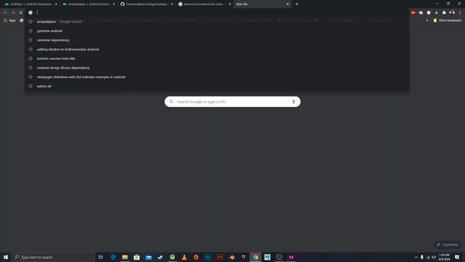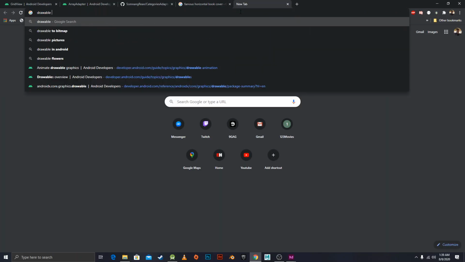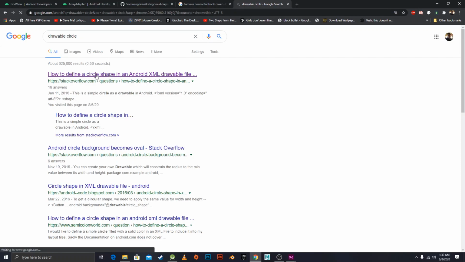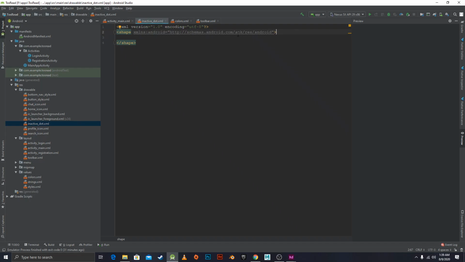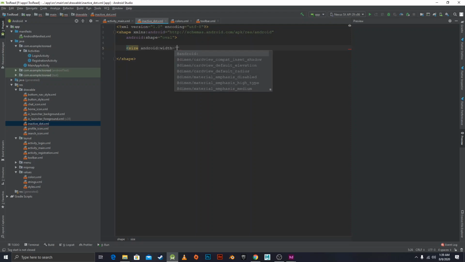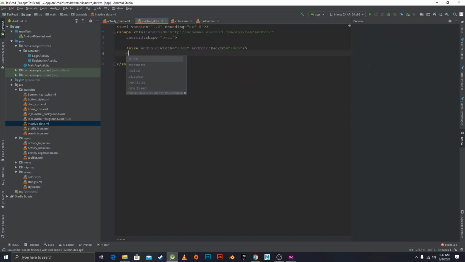Alright, so a drawable circle. On the circle, the shape is oval, and then the width and height need to be the same, 10 dp. Like so. And solid would be gray.